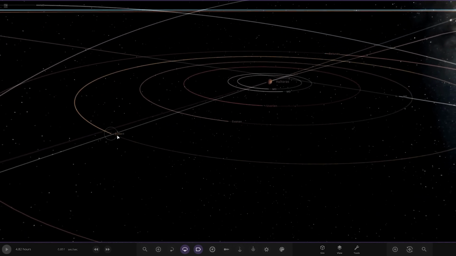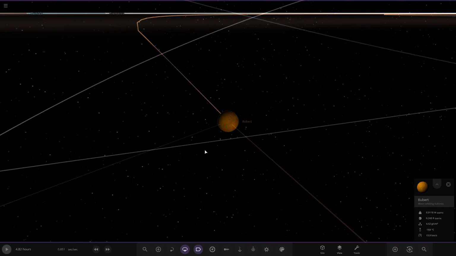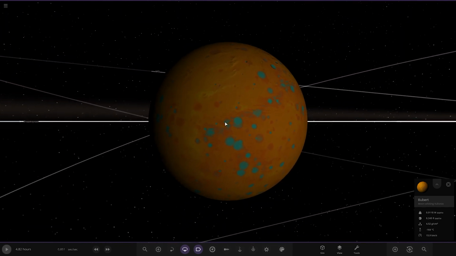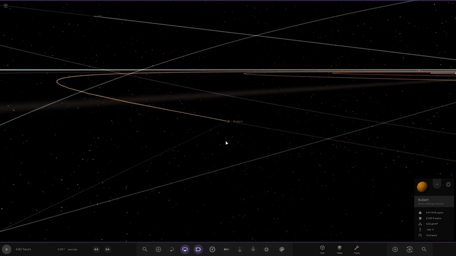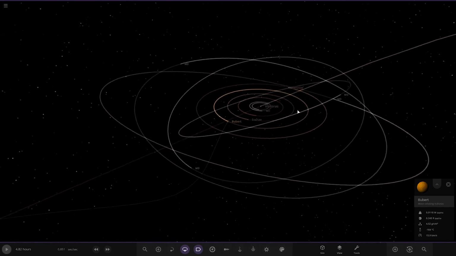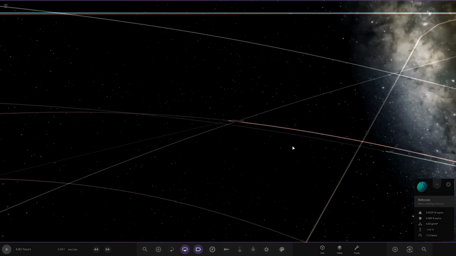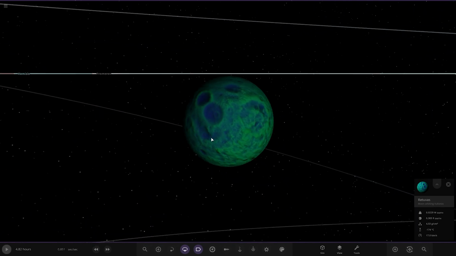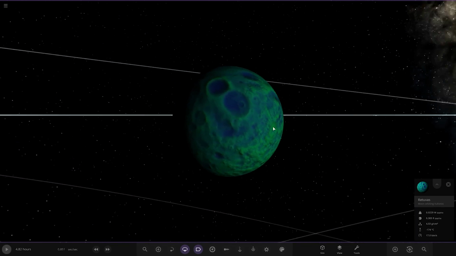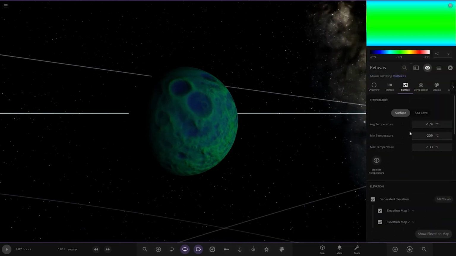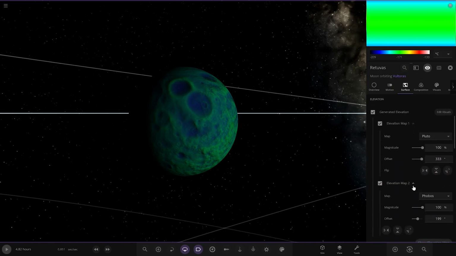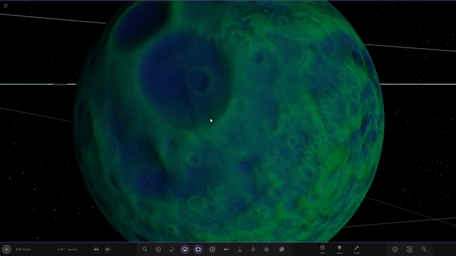And we've got Bupert over here. Okay. And then another one over here. The last of the major moons. That is a very exotic blue. Whoa. Very cratered. What texture is that? Is that like a Vesta one or something? Pluto and Phobos. Phobos. Okay. Yeah, Phobos gives you some big craters, eh?